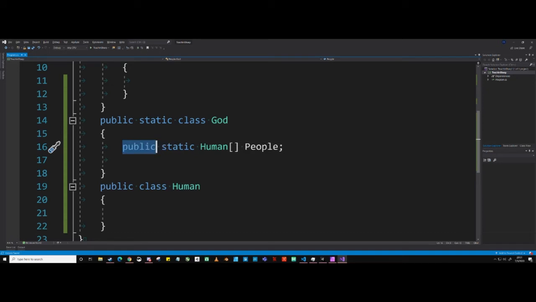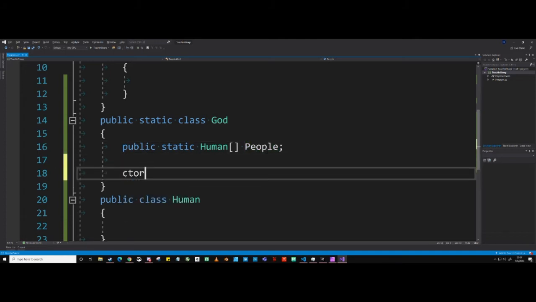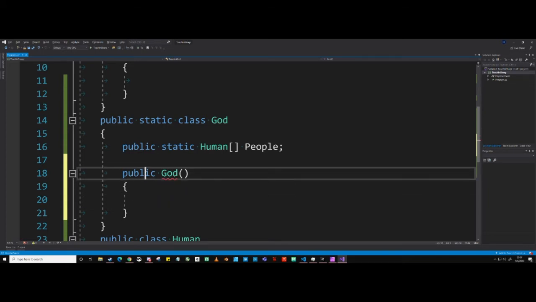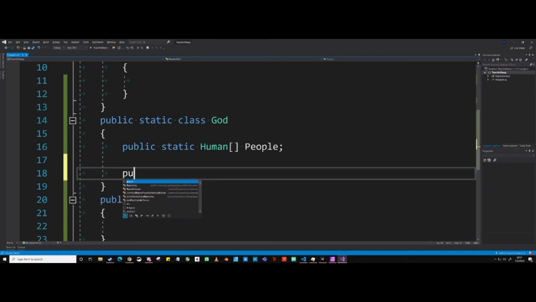So public static human array people. So notice how here I'm setting the reference, but I'm not setting it to a location in memory. Therefore, people will be equal to null. And we can actually test that if we create a constructor. I don't know if static classes have constructors actually, because they don't get initialized. They don't. Okay.